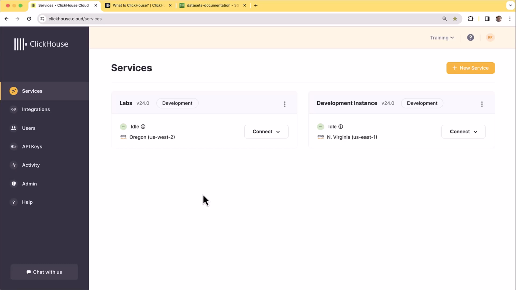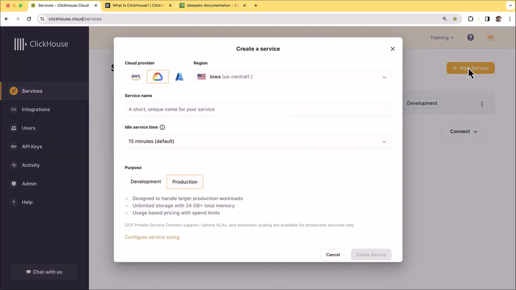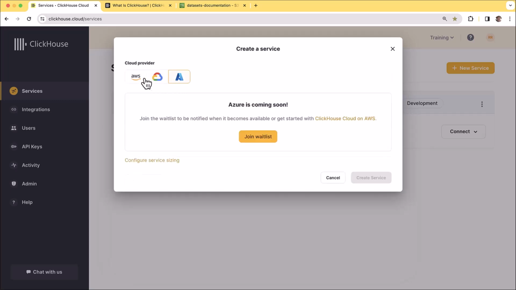You can see I have a couple of services. You won't have any services, obviously, when you start. But let me click on New Service. And this little window pops up. Notice I can pick AWS. I can pick GCP. But right now, Azure is coming soon. So notice you can join the wait list if you want to be notified when Azure is available.